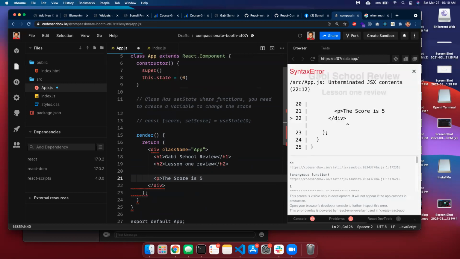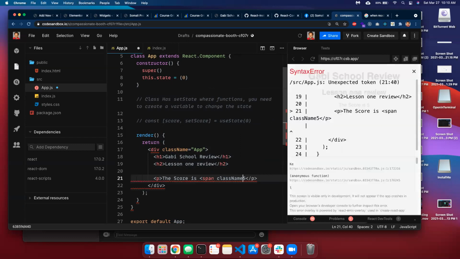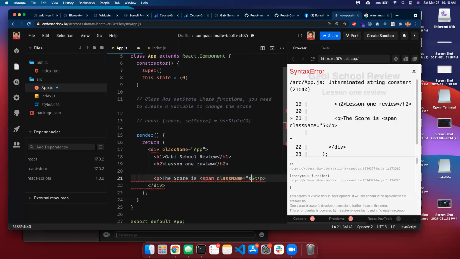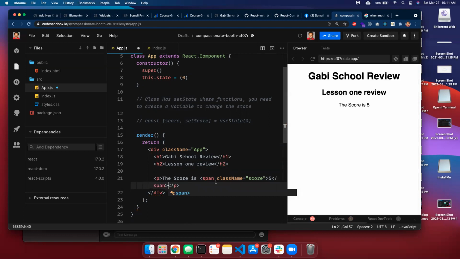We're just going to change that. This is hard coded now. We could change it with CSS and stuff, we don't have to. So we could just put here a span and give it a class name. Whenever you're giving something a class in React, you have to say className and give it something like score. And we can put some CSS there. Put the closing span here. And remember that span is inline, so that's why we're using it.